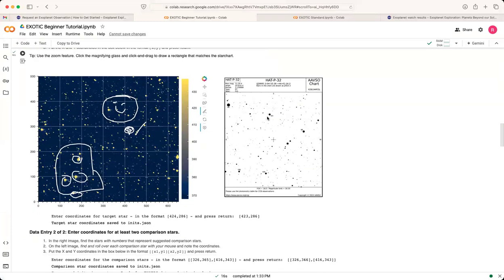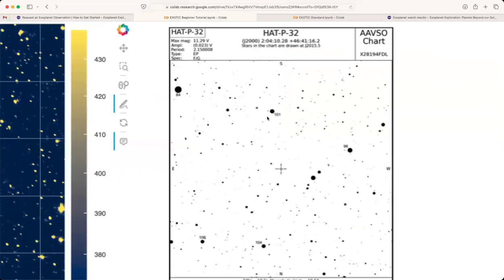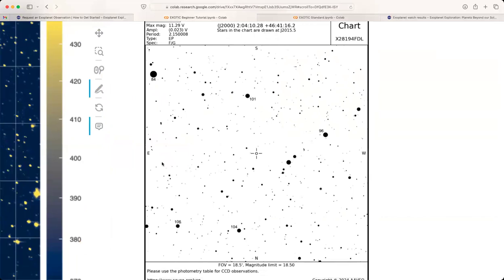The ones that are numbered are ones that have been identified by AAVSO as being good comparison stars, non-variable stars as well. If you're unlucky, sometimes there will be no comp stars in the field of view, and then you have to fall back and select what you think is the best comp star. So I'd recommend typically using AAVSO comps, but you can also use any star in the field of view. Exotic doesn't really care.